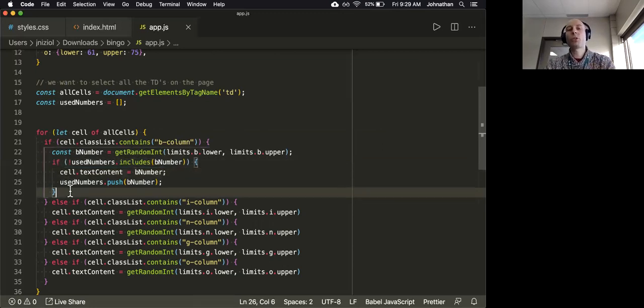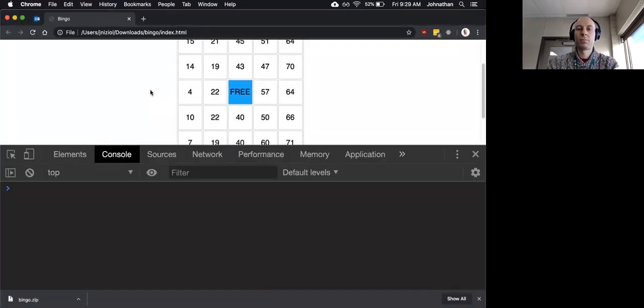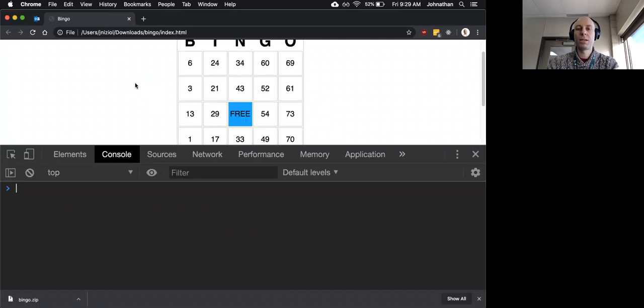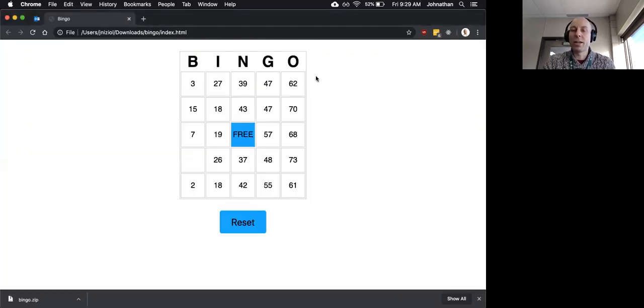Now, watch what happens when we have this. There should be an instance. There we go. There is an instance where I end up with an empty square. Why is that?